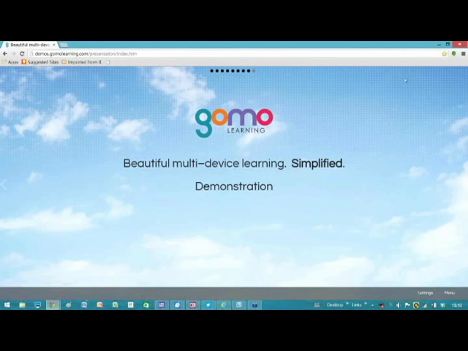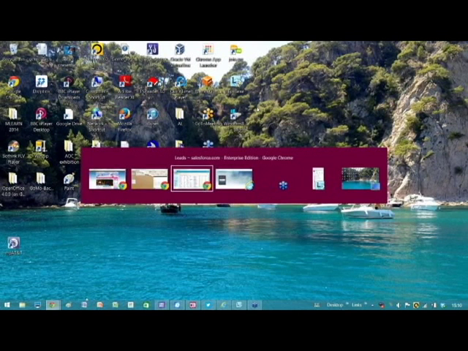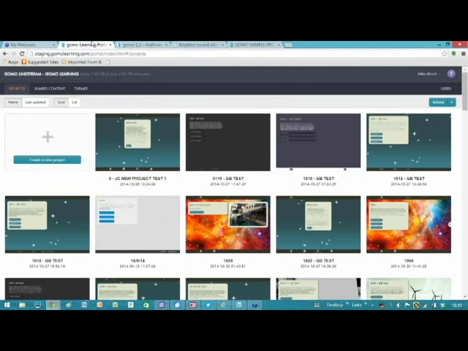Okay, so that's the theory. Let's go and have a look at Gomo in practice. And we'll go to this page here. So now I'm in Gomo. I'm logged in as myself, there in the top right. And this is the view I get as a user of Gomo. I've obviously been working on quite a few projects, so I've got access to all the projects that you can see on the page here.